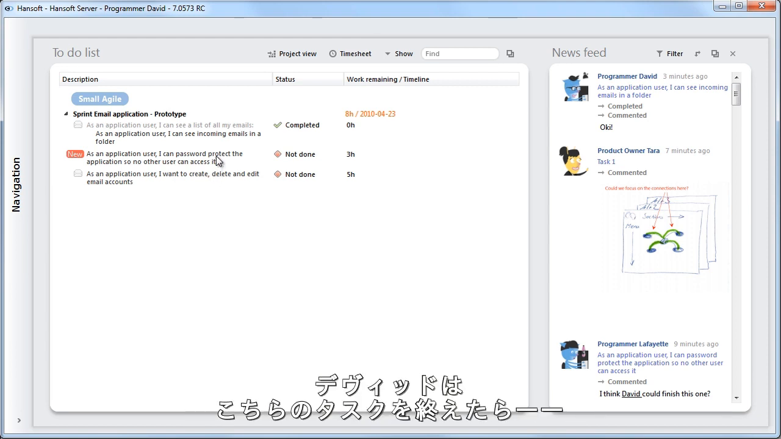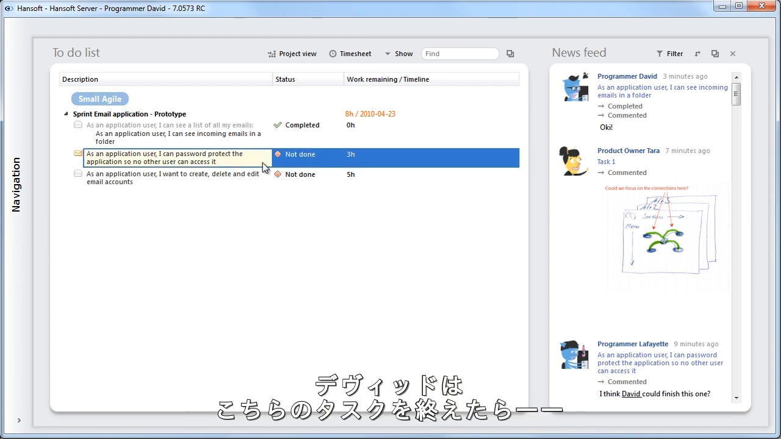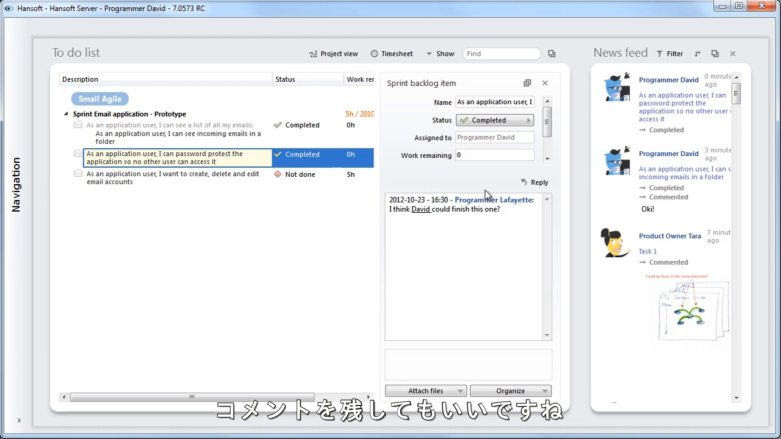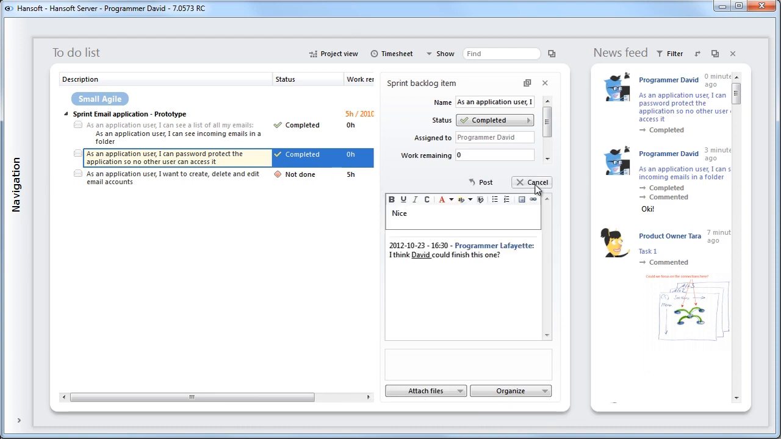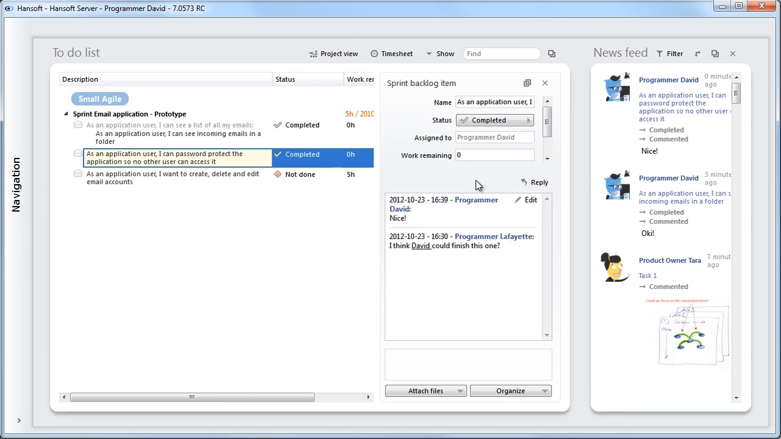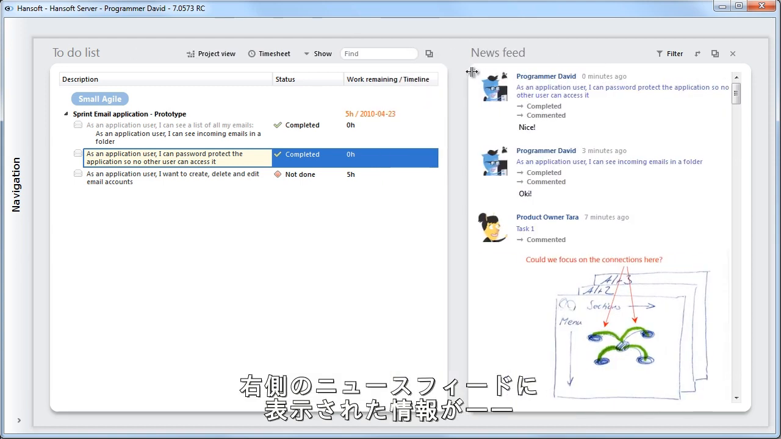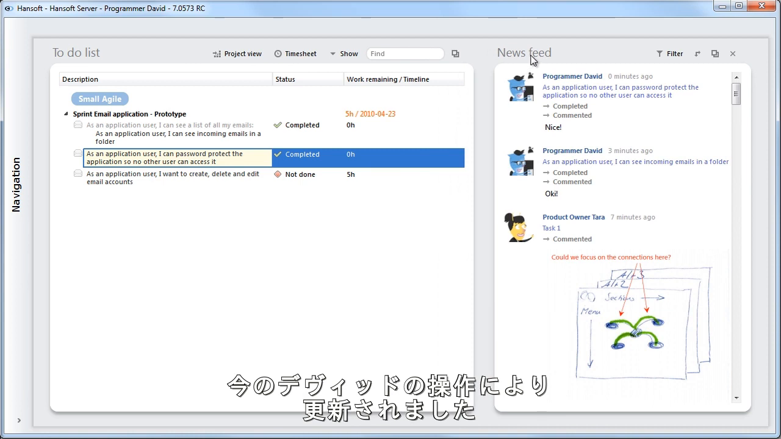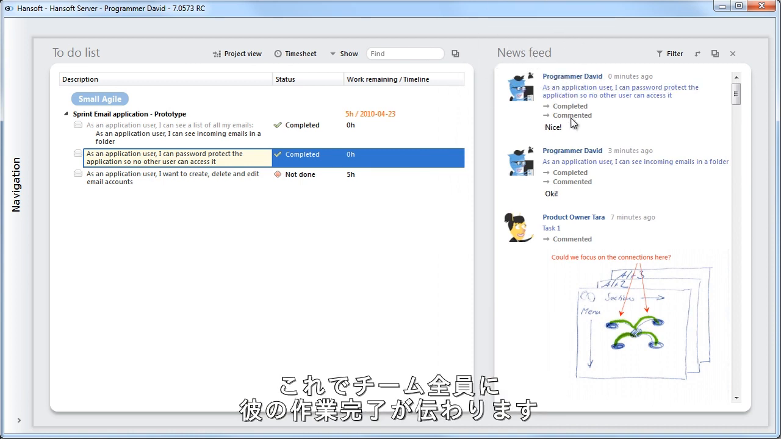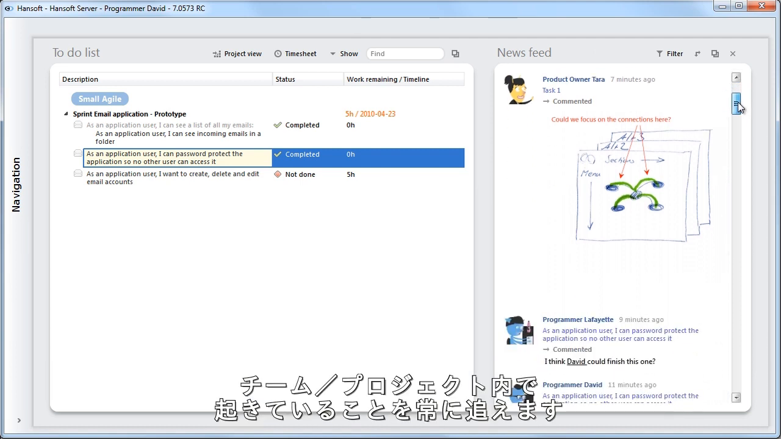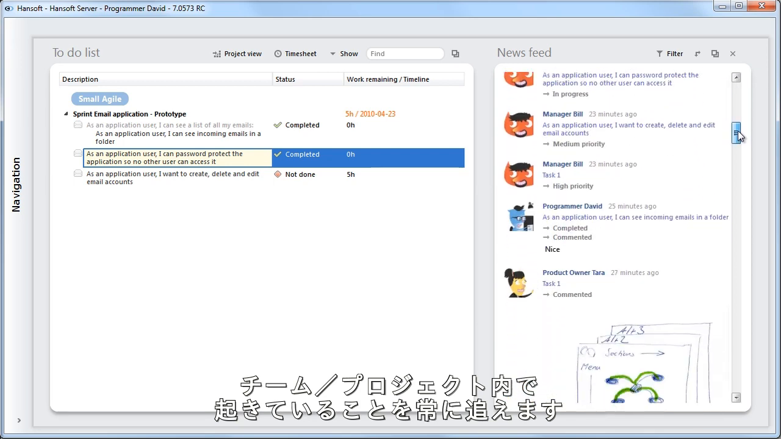When Programmer David is done with this task, he will set it to complete, and maybe he'll also add a comment. As you can see, this news feed here to the right just got updated with this action from Programmer David. So now everyone will know that he is done with this. From this news feed, he can keep track of the things that are happening within his team or project.